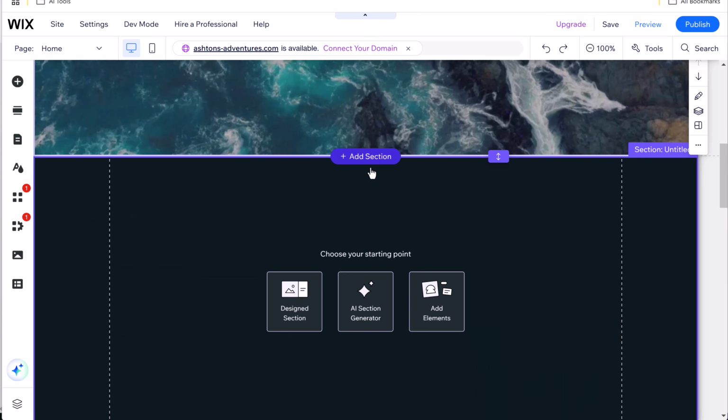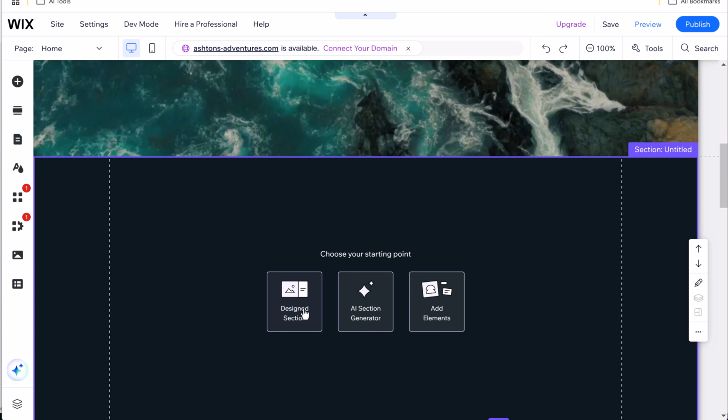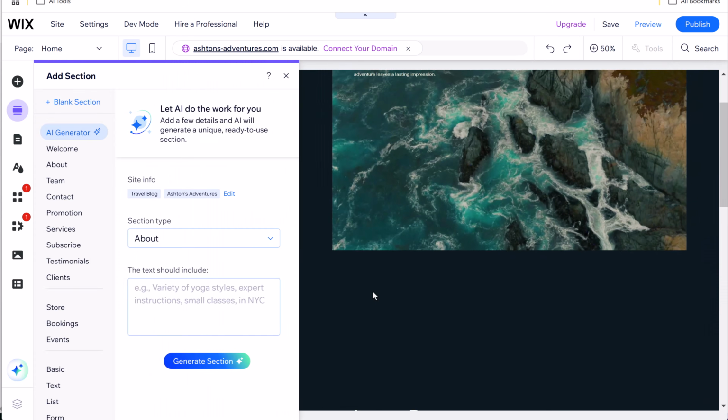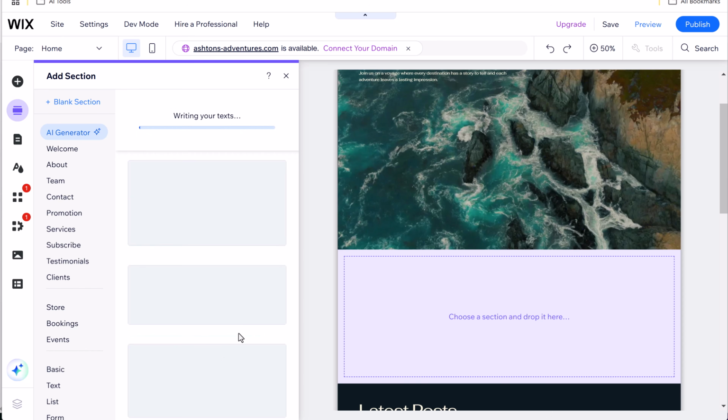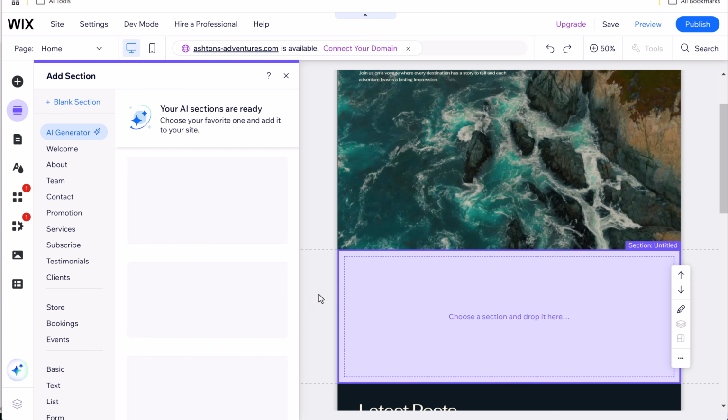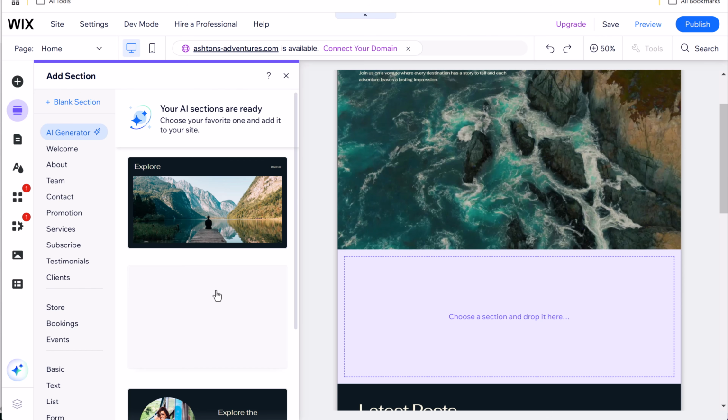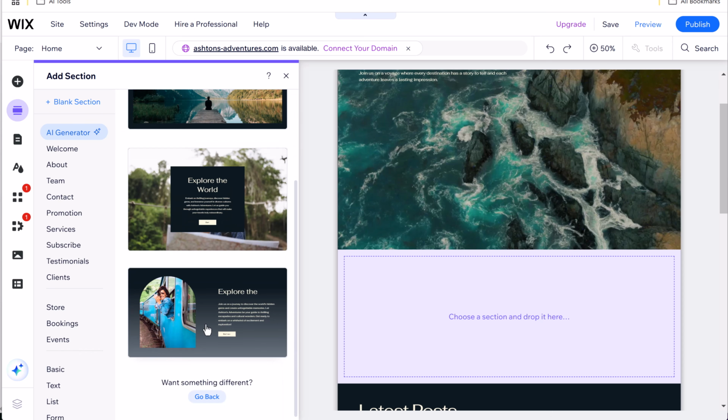So if I add section here, I could do the design section, which would be what I just did. I have the AI generator section. So if I select this, now I could pick the section type if it's about welcome still, and I'll just say welcome to Ashton's page, make it fun and exciting. So we'll see what it does for this. And I'll generate a section for this. So we'll go through this time. It will use AI to write for me.